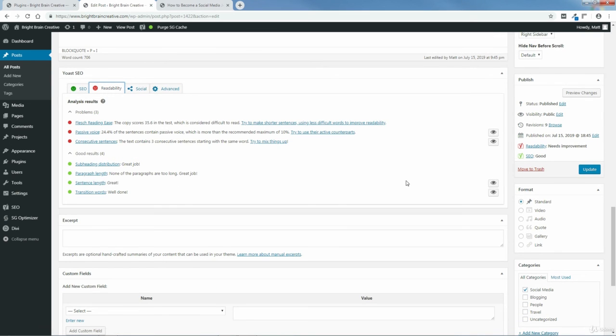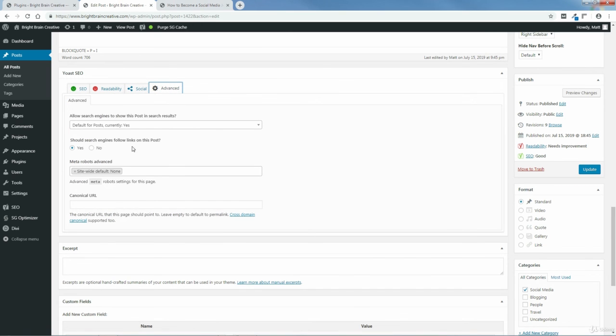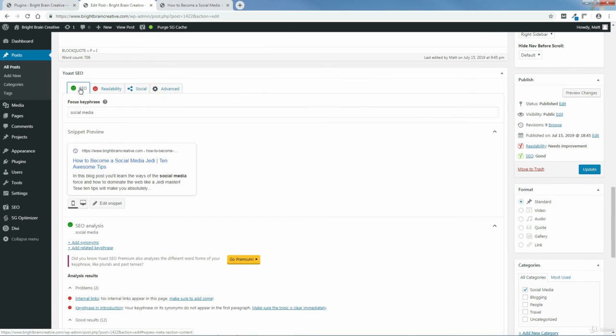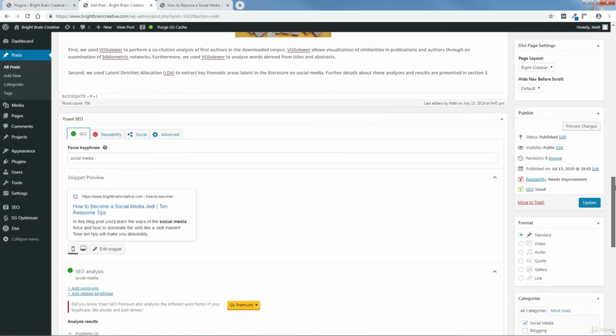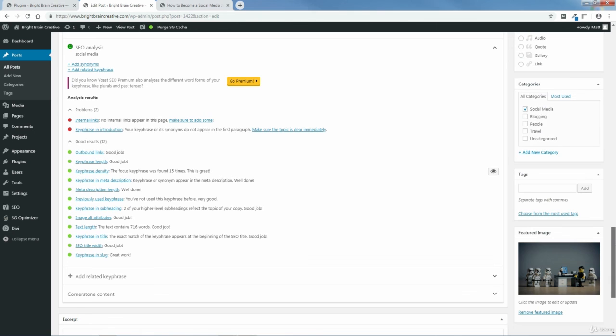They also have a readability analysis results here. They give you a score from the Flesch Reading Ease test, which just didn't do very well. We do have some good things down here. They also have a social tab. You can create a Facebook title and Facebook description, as well as an image. And the advanced tab, you can do some stuff here as well. So I'm pleased with that. I think that's pretty good.